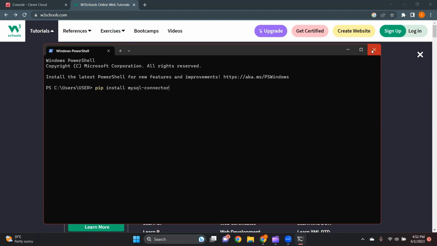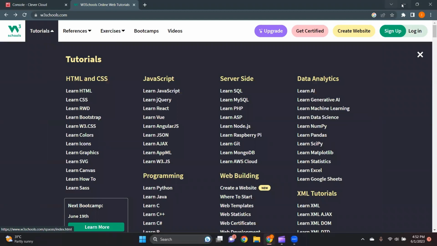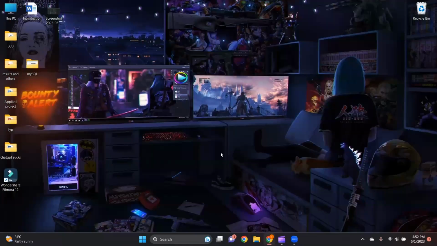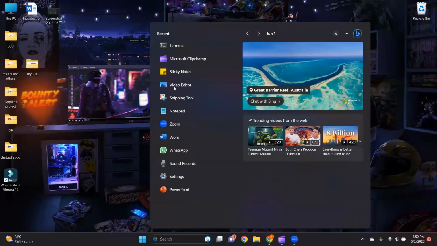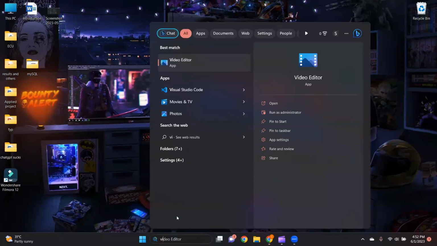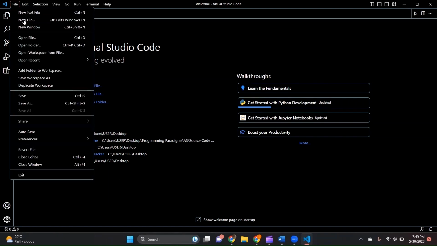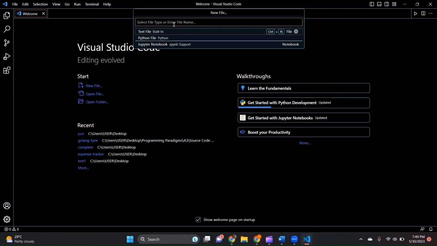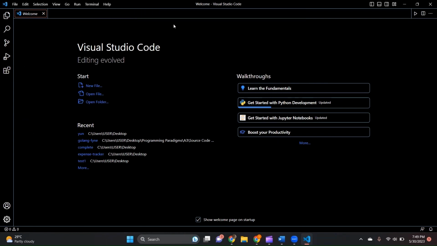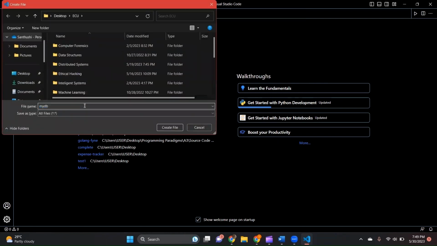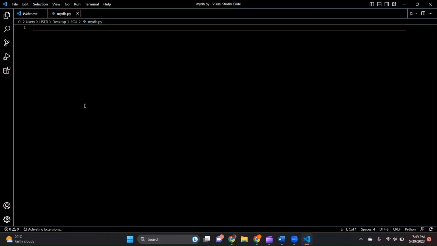So I'm going to show you some very basic MySQL functions. It's going to be very straightforward. So first I'm going to create a Python file. To do that, I'm going to use Visual Studio Code. So I'm going to open Visual Studio Code. Now you create a new file. So I'm going to name it MyDB, and then you save it as a .py file.